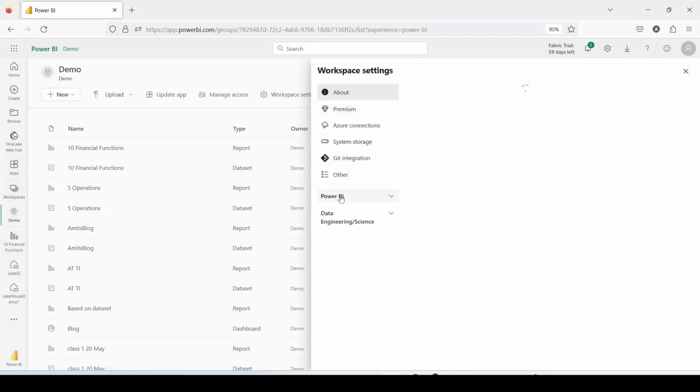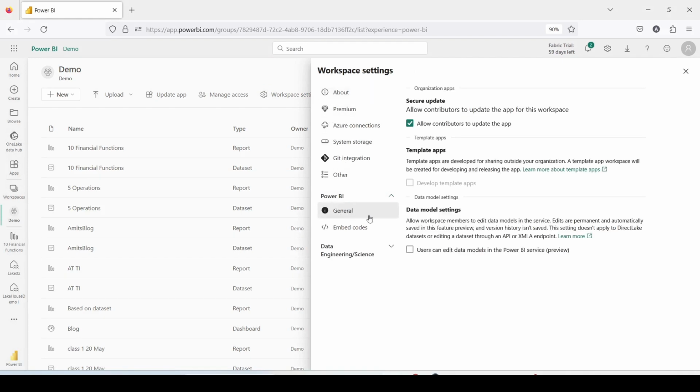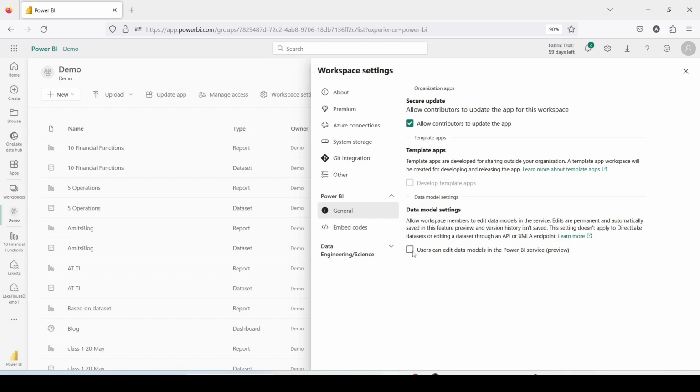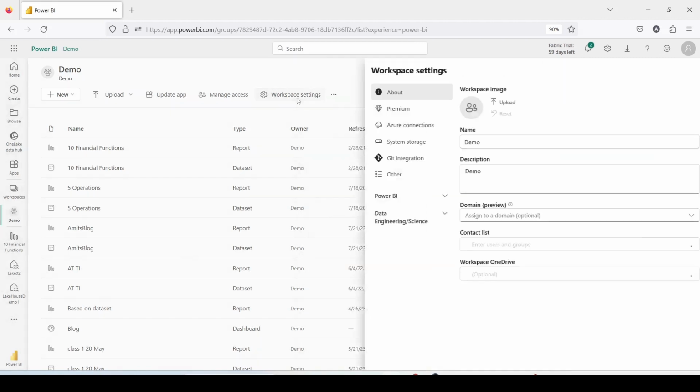You have to go to the Power BI, click on general setting, and here you will see user can edit. Look at the last option, data model setting. You will see users can edit data model in Power BI service, preview. This is the setting which you have to enable here. And once you enable this setting, just cross-check it again.